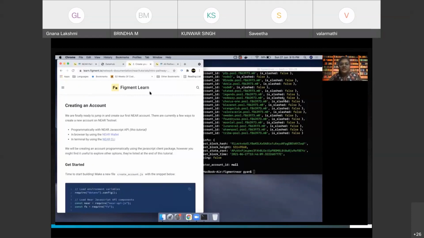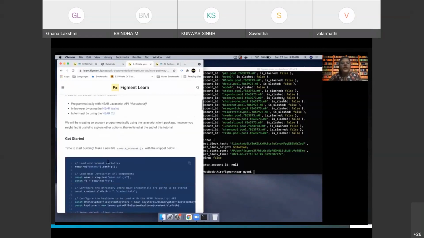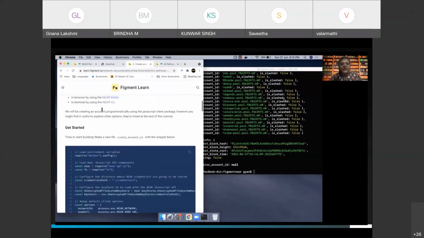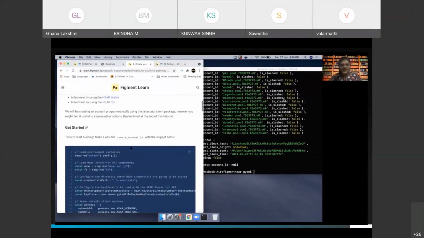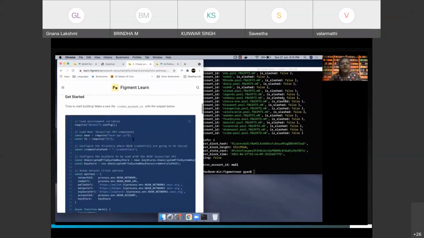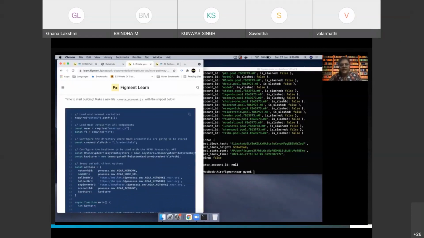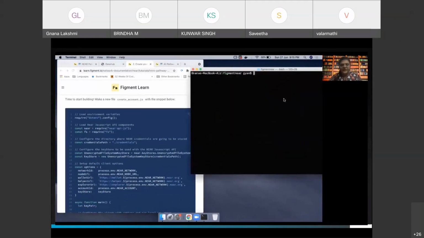So there are, of course, a couple of ways to create accounts on the near testnet. One is using the browser, another is using near CLI, which is one of the other dependencies for you to install. And the third one is using the JavaScript API. So this is what we'll be doing in this particular tutorial. In this, you would require to create a file called createaccount.js. Now, let me quickly explain.